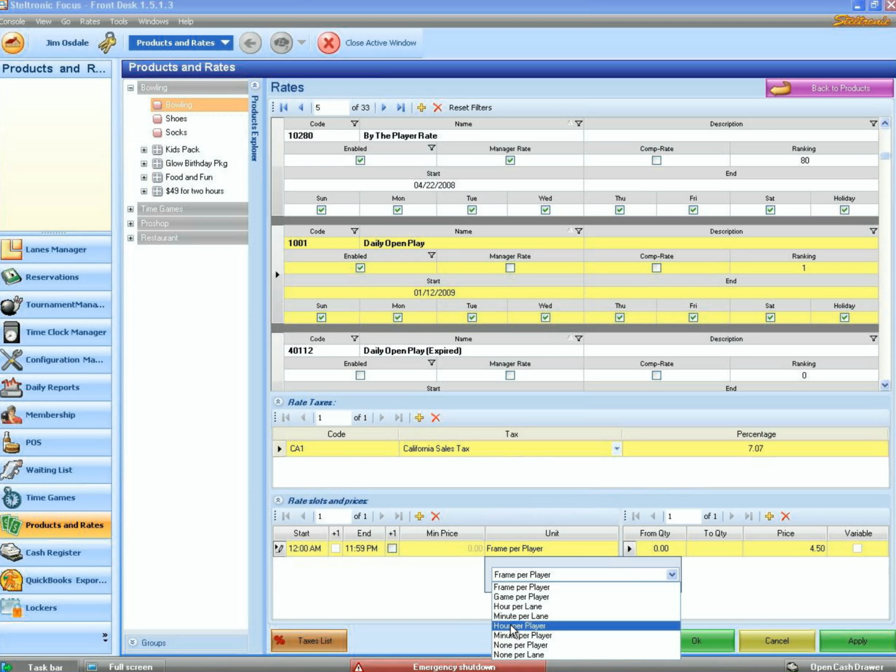So a definition of this would be maybe you're going to charge $15 per person per hour. So if you have 3 people on the lane, it would be $45 for 1 hour of play because it's $15 per person per hour.